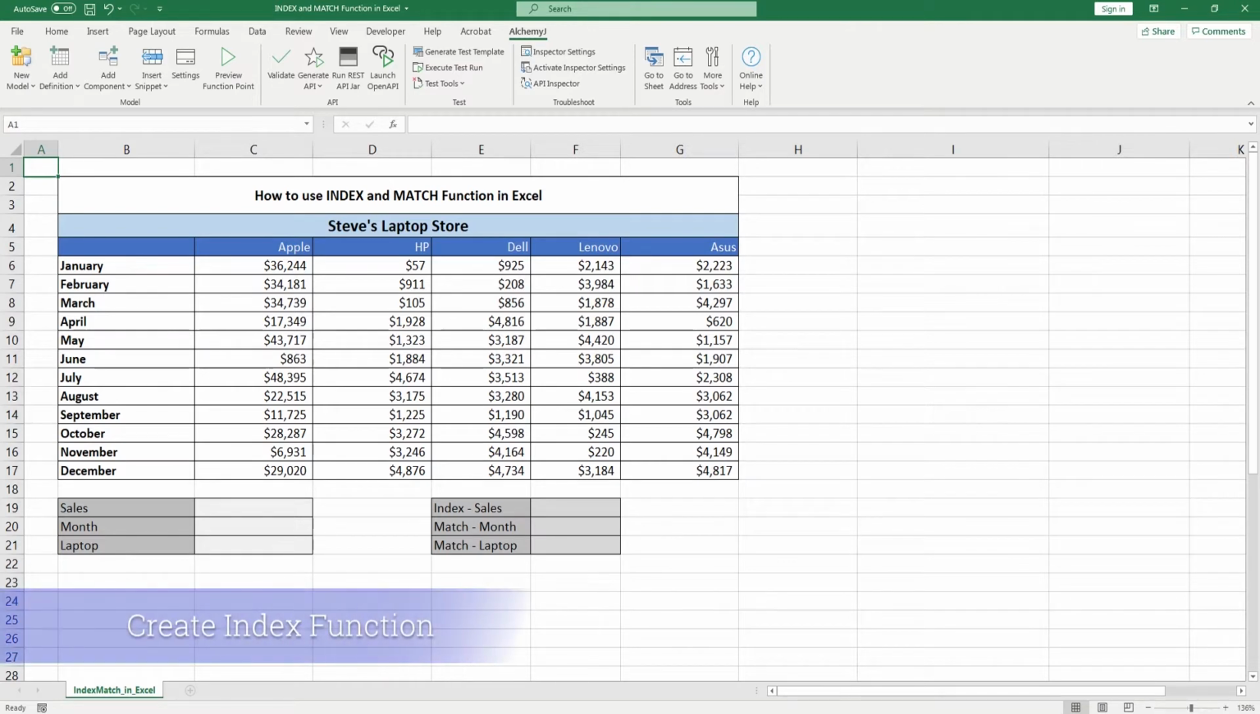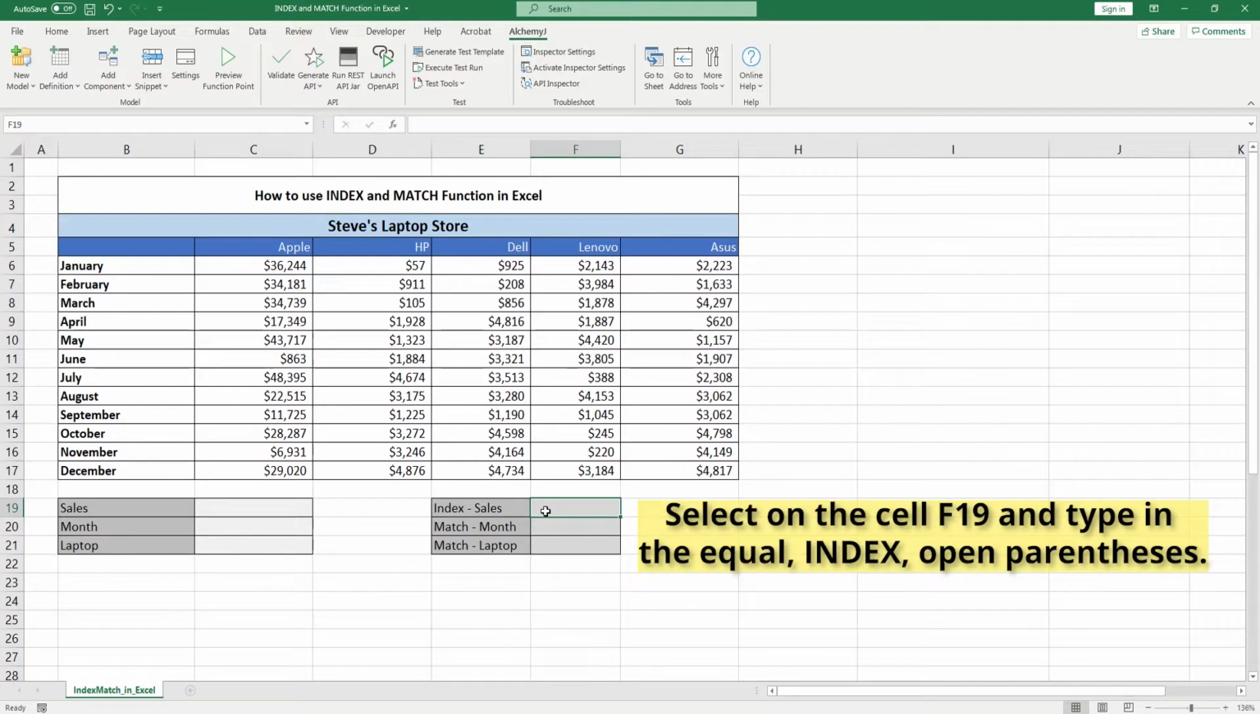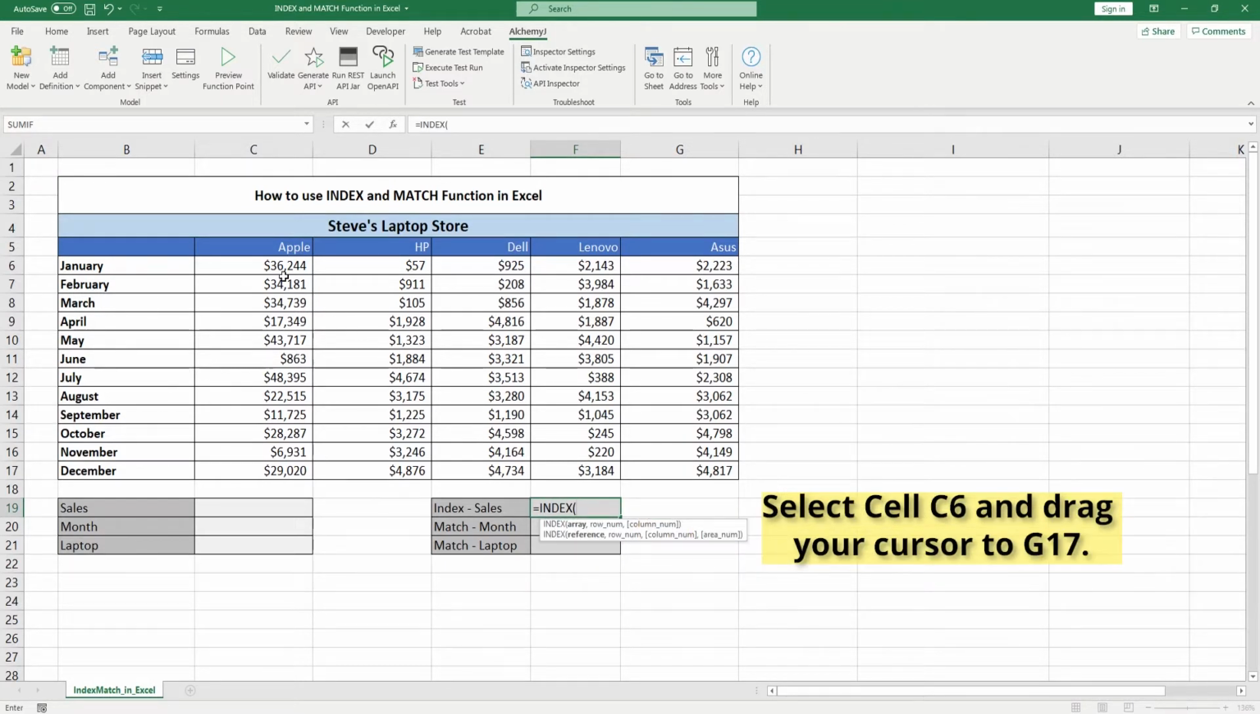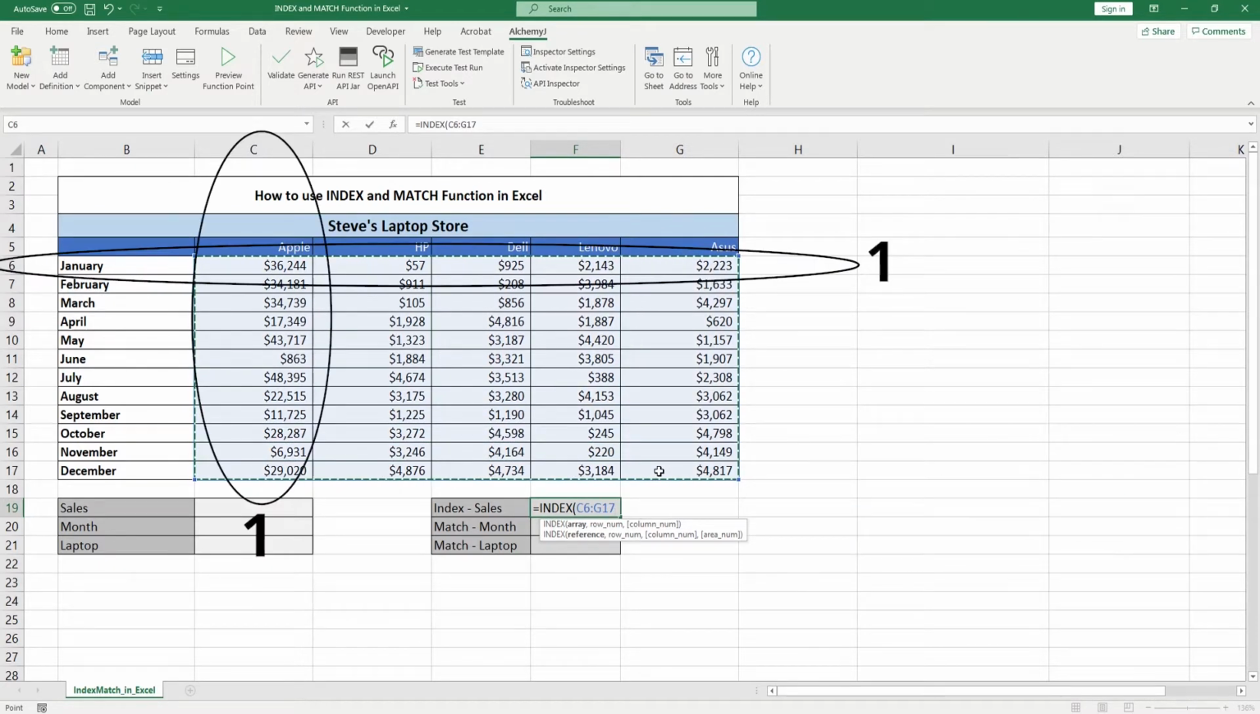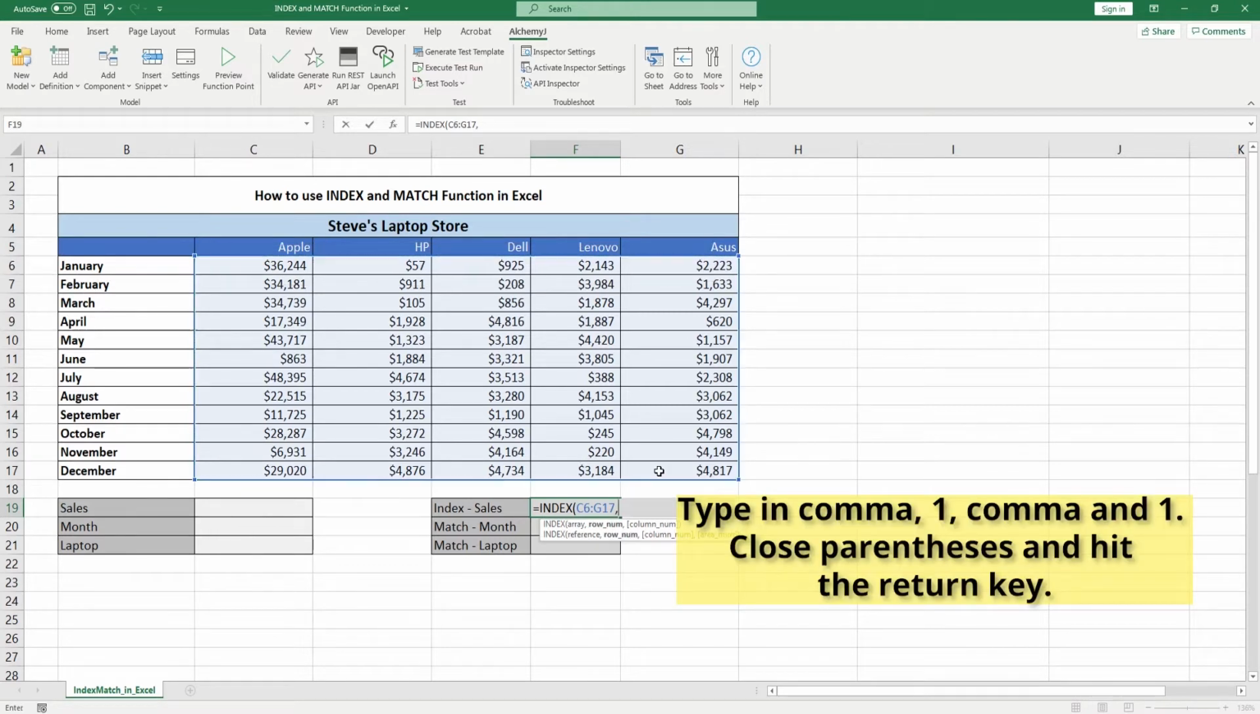First, we will need an index function. Let us create our index. Select on the cell F19 and type in the equal, index, open parentheses. Select cell C6 and drag your cursor to G17. In this table, row 6 and column C will be representing 1. Type in comma, 1, comma, and 1. Close parentheses and hit the return key.